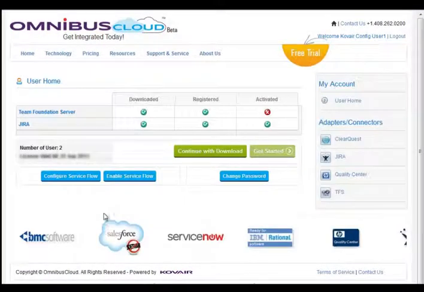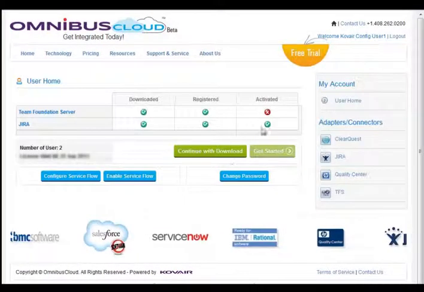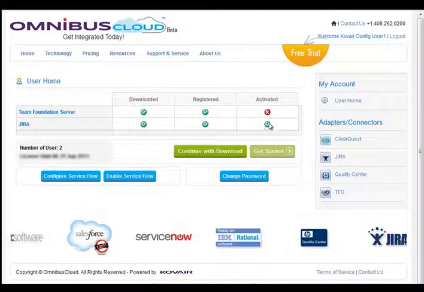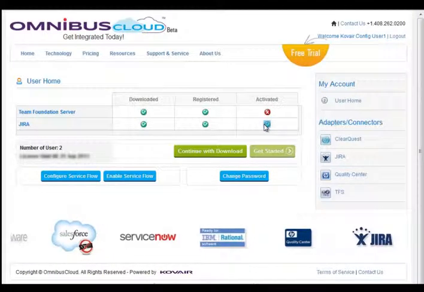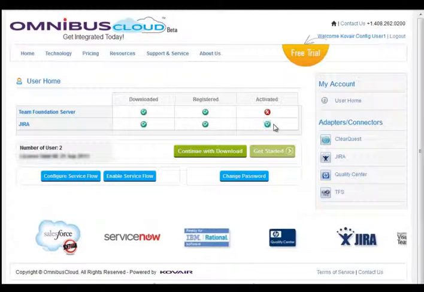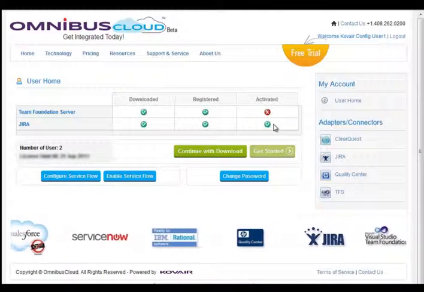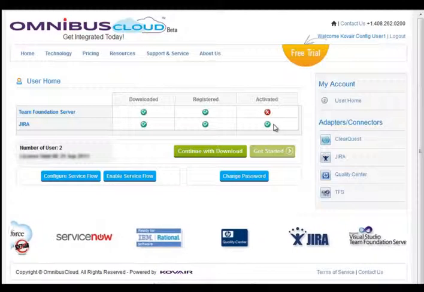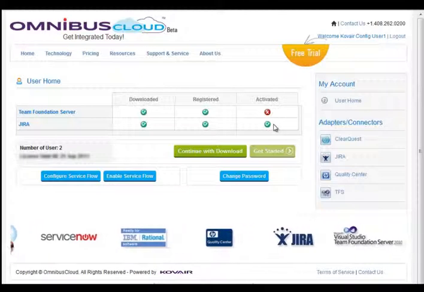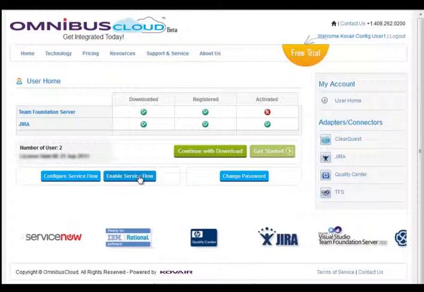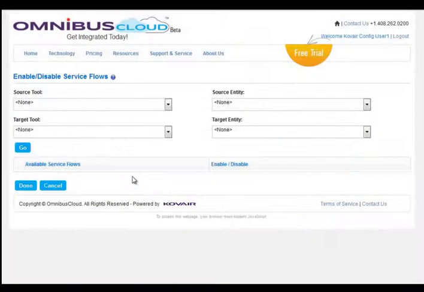Notice that in the row for Jira, the cell under the activated column has changed from a red-colored cross mark to a green-colored tick mark, indicating that the activation for Jira adapter is complete. If any service flow is enabled, then the adapter of the source tool becomes activated. We'll now repeat the same step for the TFS adapter.